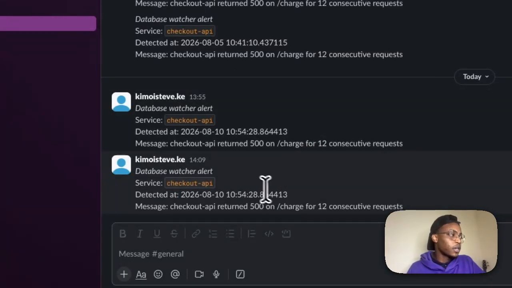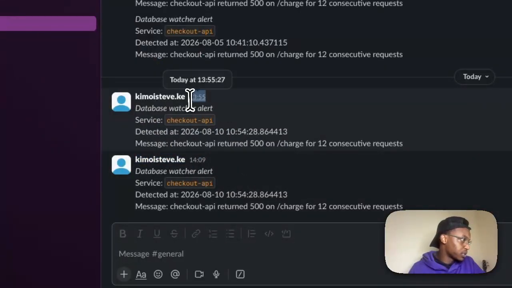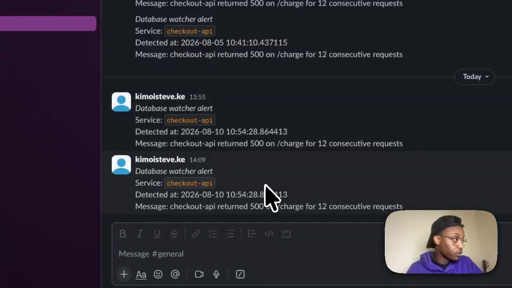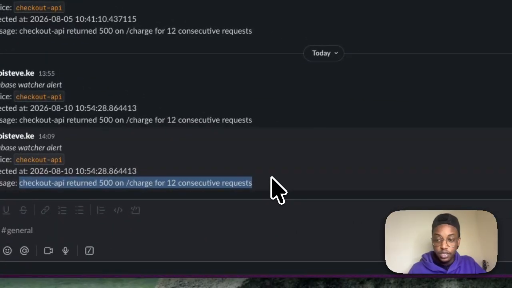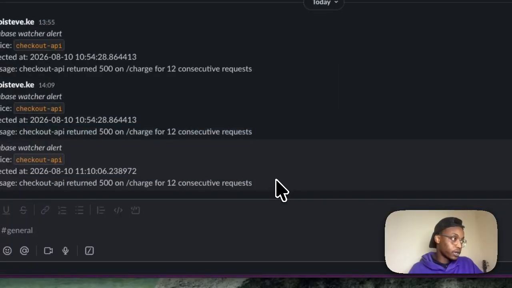And as you can see over here, yes, our message actually came in at 2:09. So the last message was at 13:55 that I was doing a demo of. So this is the message that came in later, and we can see the service that we are getting an error from is our checkout API, and this is the time that we've gotten the error from, and we can see the actual message of what error happened on our DB.